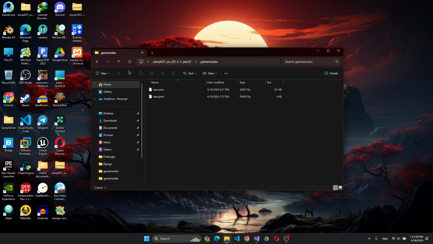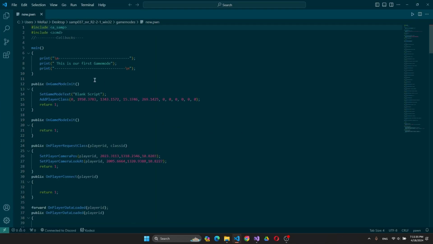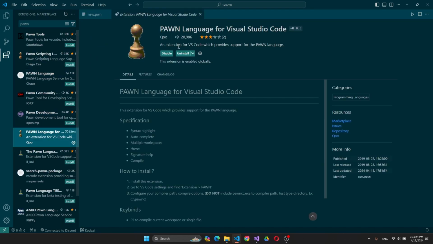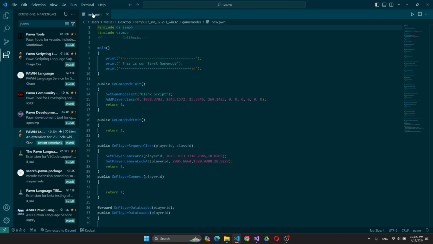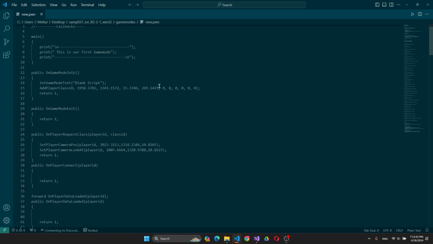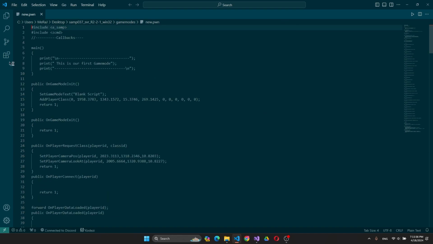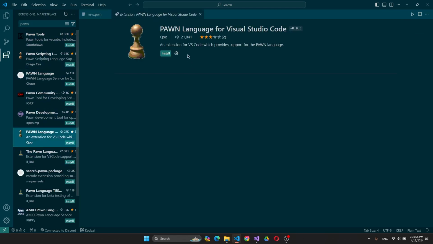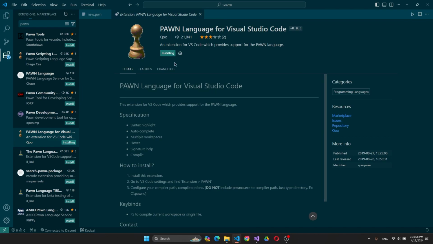Go somewhere and open one of your scripts in Visual Studio Code. It might not be in this color for you. Let me see if I have it installed. Oh yeah, I have it installed. Let me just uninstall it and show you how it is. Open up Visual Studio Code. You might be seeing it like this. So go into the extensions and look for the Pawn language for Visual Studio Code. Install that, and as you install that, go inside the settings.